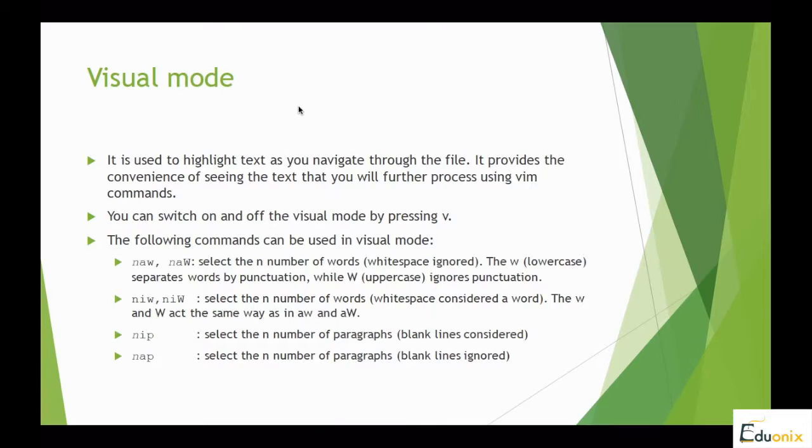Vim introduces this feature as an added feature to VI by using what is called the visual mode. The visual mode can be switched on or off by using the letter V. And when you are in the visual mode, you can highlight words like we're going to see now.